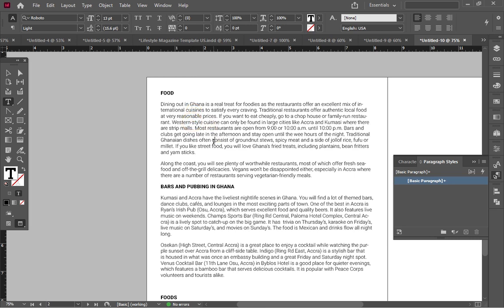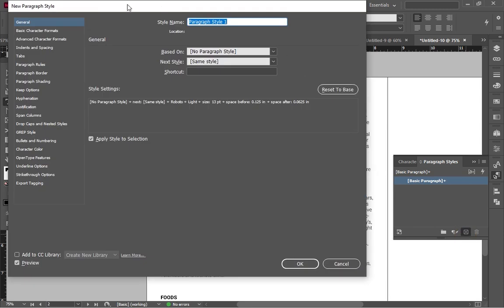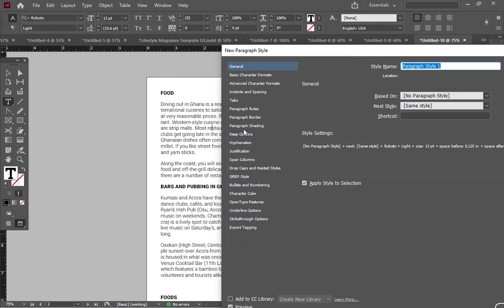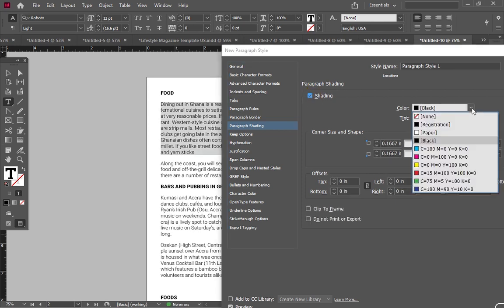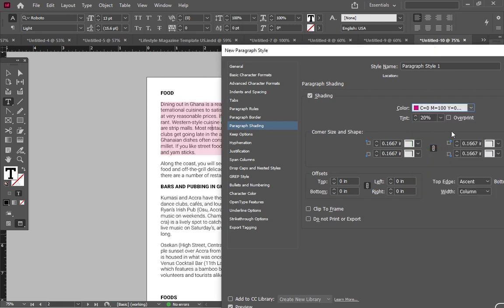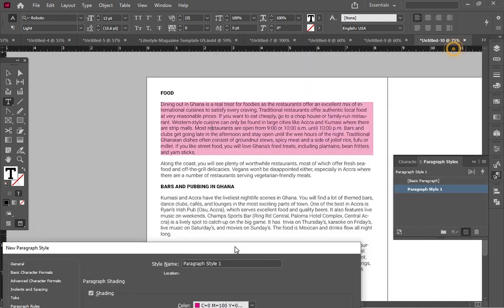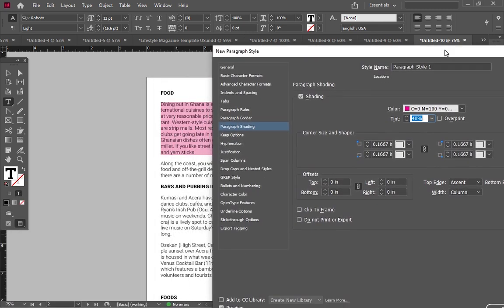So let's go here and create a new style for it. So click here and just hold Alt and click here. And now let's add some shading to it. So paragraph shading, and I want the color to be, check this please, I don't want the color to be black, but I want it to be something like this, and automatically the tint is on 20, so you can decide to add some of the tint to it. Okay, so there we go, we've added some tint to it.